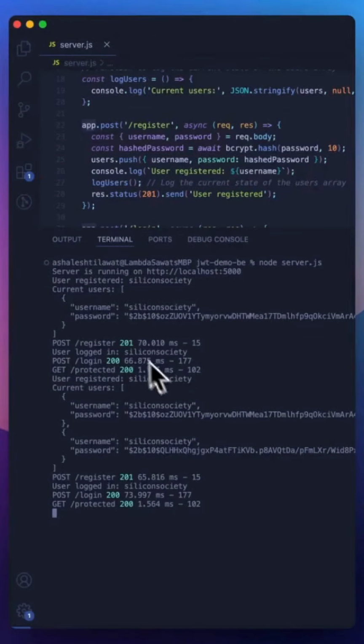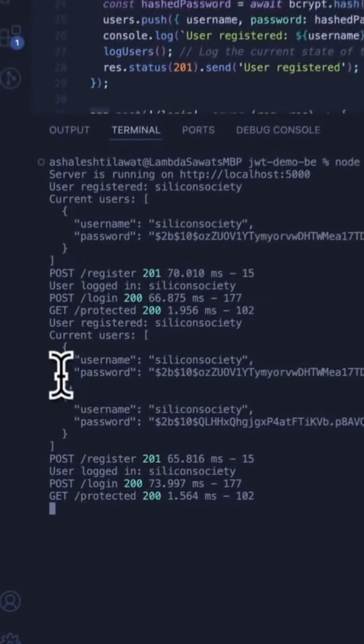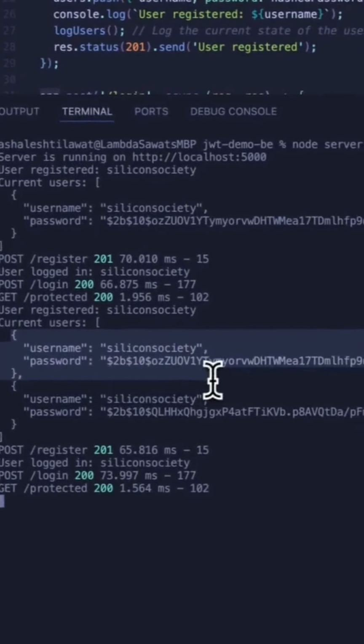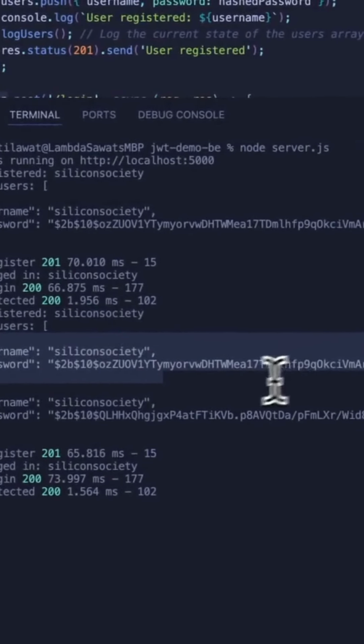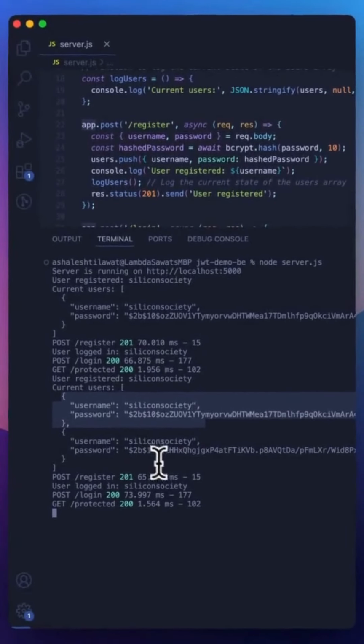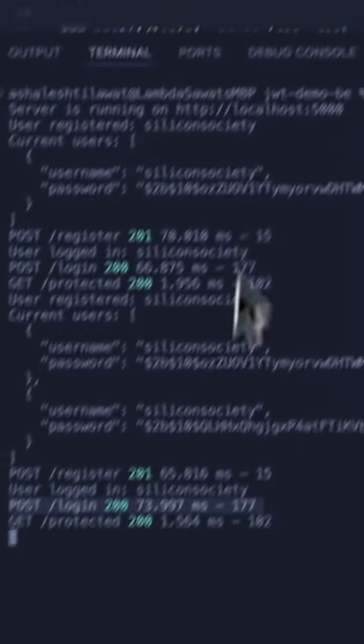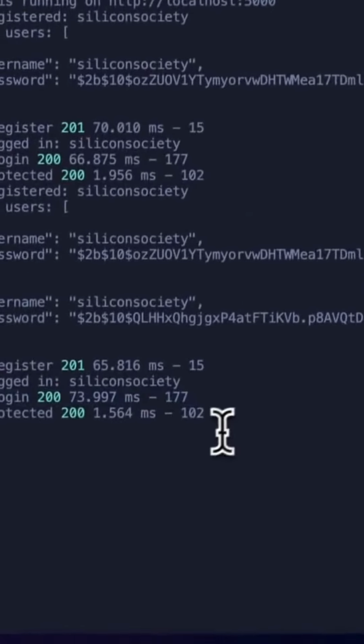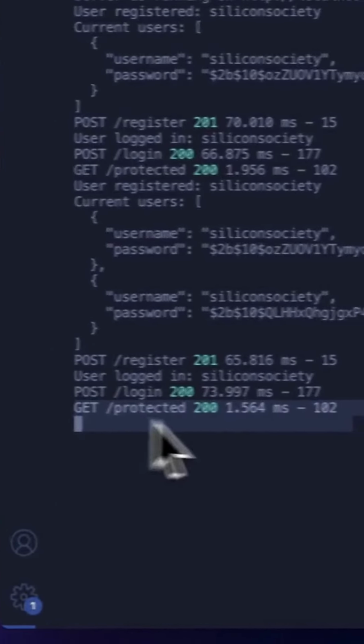Finally, let's look at our backend. Here I want to highlight a couple of things. You'll notice that I'm creating a user, and that user has been created with an encrypted password, and it's been added to my users array. And then when the login is initiated, the JSON Web Token is created, and then I'm able to give the protected content back to my user.